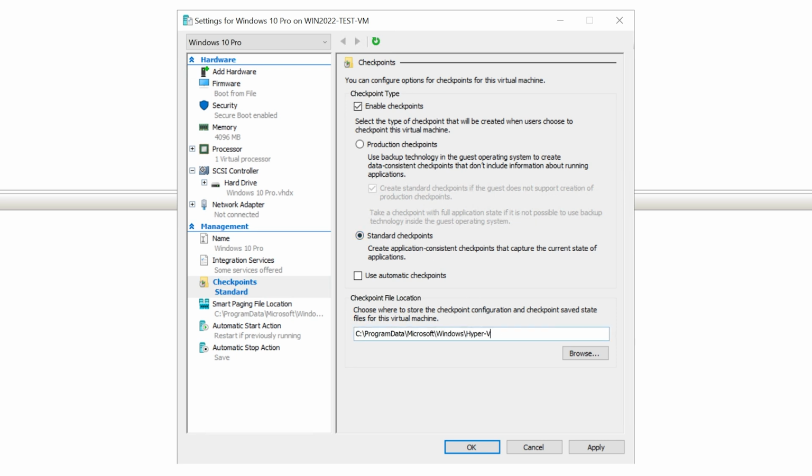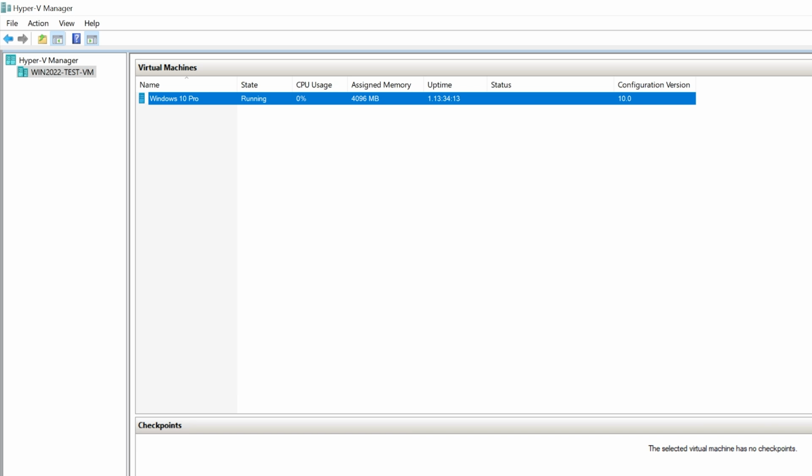So all we have to do is click the little radio button next to standard checkpoints. And while we're here, let's go ahead and grab this path and press Control C to copy it to the clipboard. This is the location in which our checkpoints will be saved, and we'll need it in a moment. So now that we've grabbed that, let's go ahead and press OK. And at this point, we've made our configuration change.